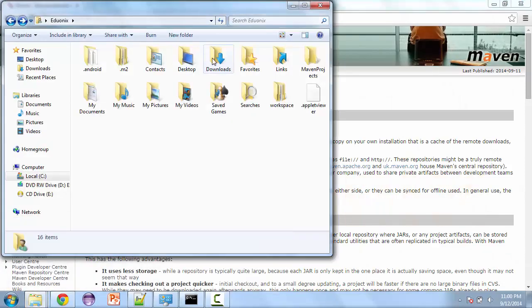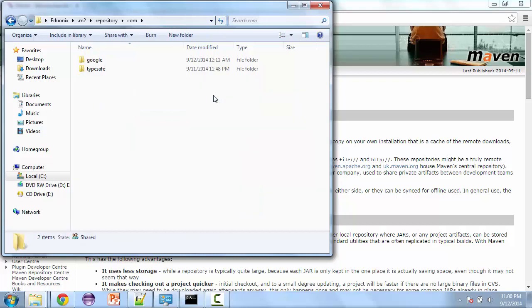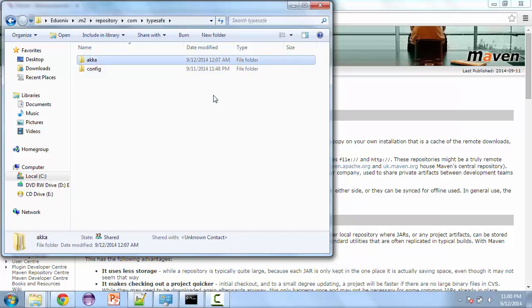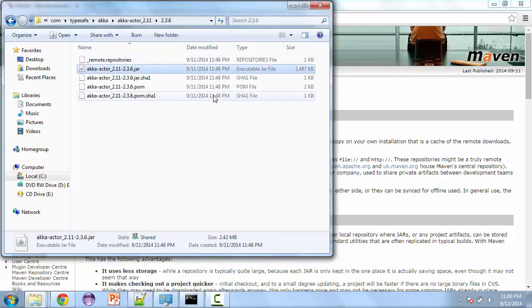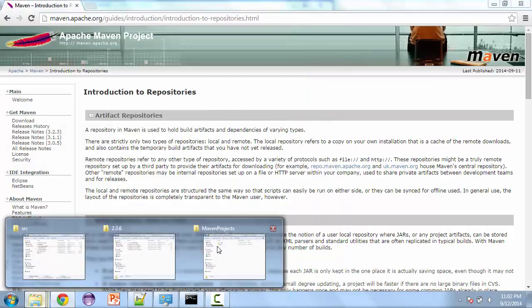You can go to your users folder and then go to .m2 and you have your repository. We can go and look up something here. So we'll go to typesafe, and this is where we have our Akka information. So if we open it up, we find the jar file dependency that we needed for our Akka project. And so let's go to our Akka project in our Maven projects folder.